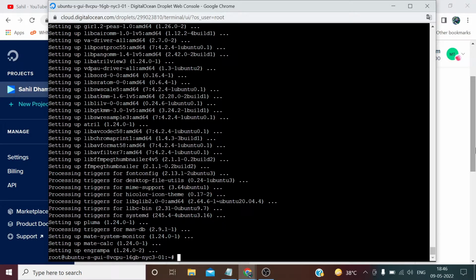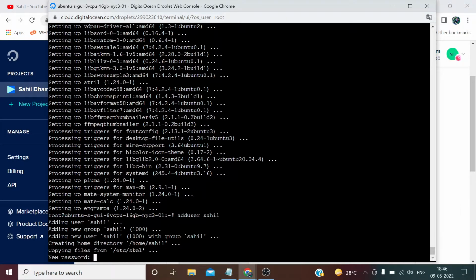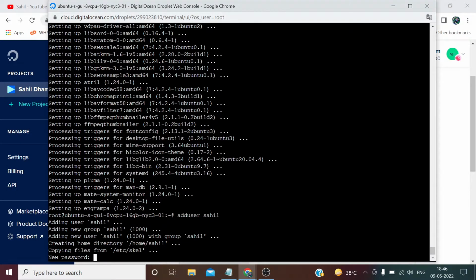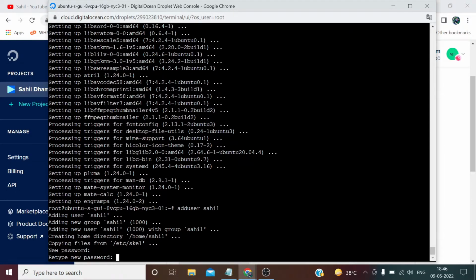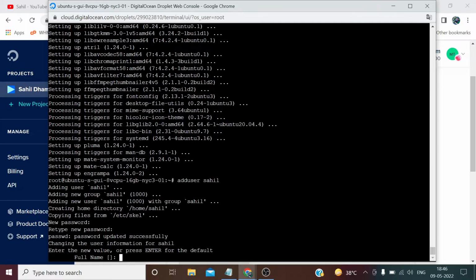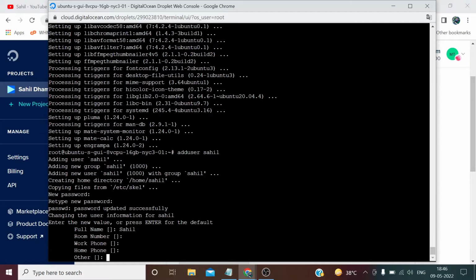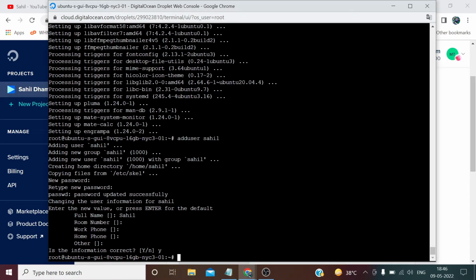Now we need to add a user. adduser Sahil. You can name your own username. In my case, I am giving my name. I am using the same password. You can choose a different one if you want. I'm gonna retype the same. Full name, let's say Sahil. Now I can skip this information. You can fill it if you want. Confirm, press Y, enter.